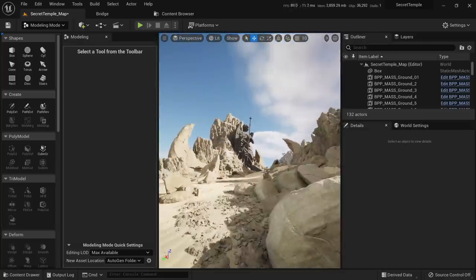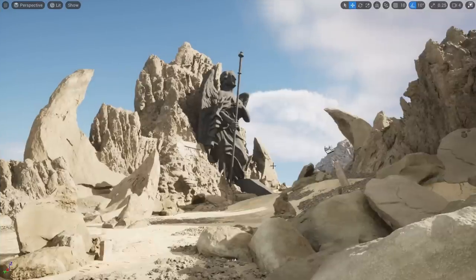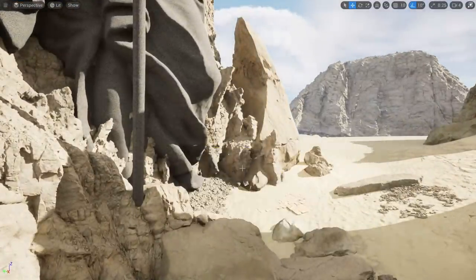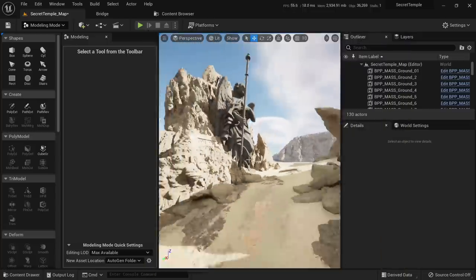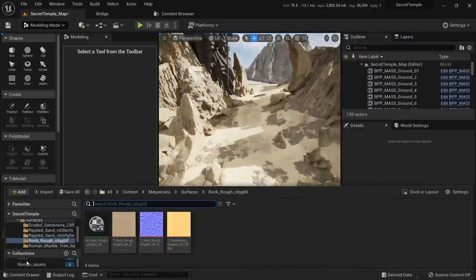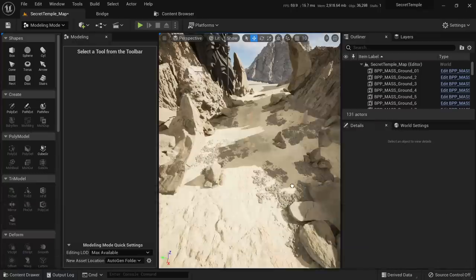Although, I really like the light and the shadow you're getting from here. It's really helping to sell the directionality of this light that will point into this focal point. Let's take a look at some other assets we have. Let's take a look at this one.